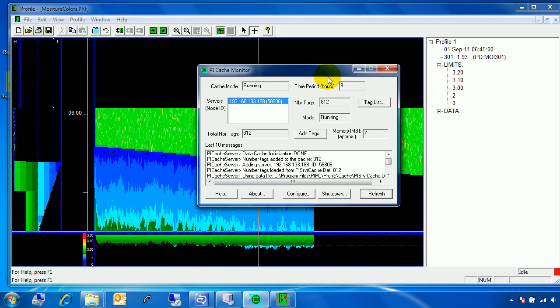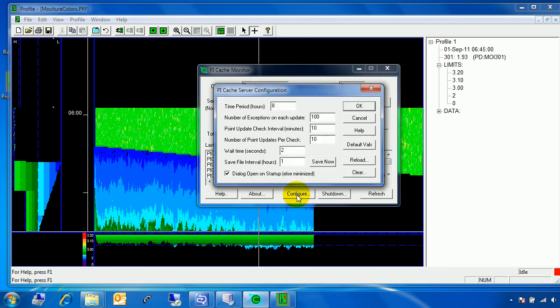Now there's just a few things you can look at in the cache here. If you want to see some basic configuration options, you can click on Configure. The time period. Now what this does, this sets the amount of time that the cache will store. So by default it's 8 hours because you're storing all this on your local computer and you don't want it to take up a lot of memory. But if you're regularly looking at profiles that are a day old or 2 days old, you might want to increase this.